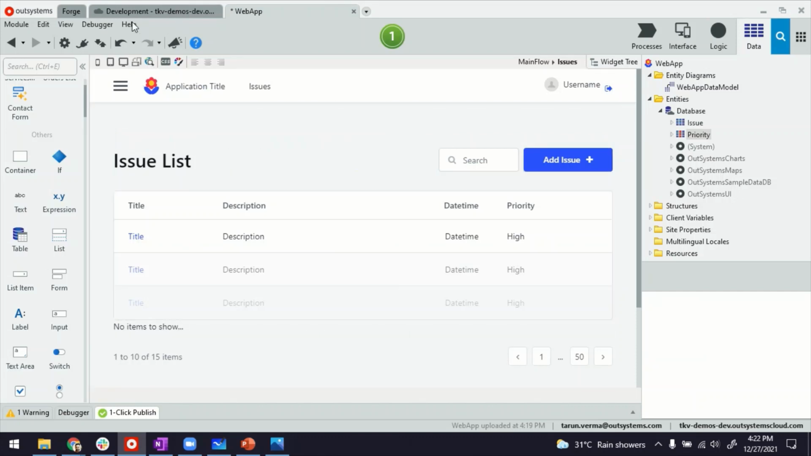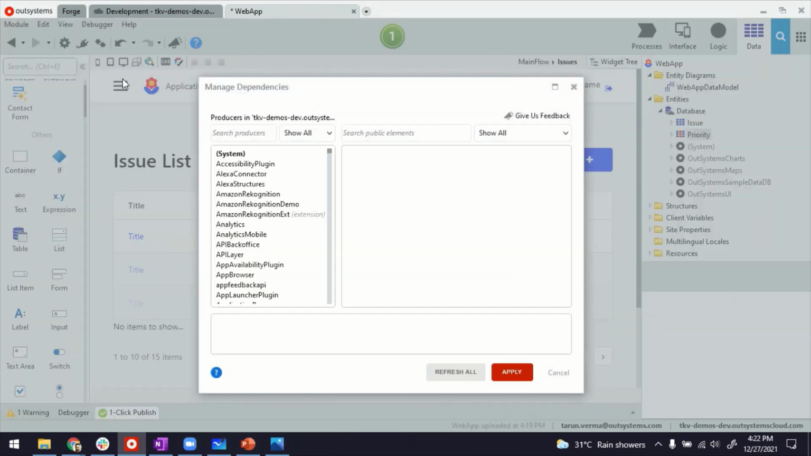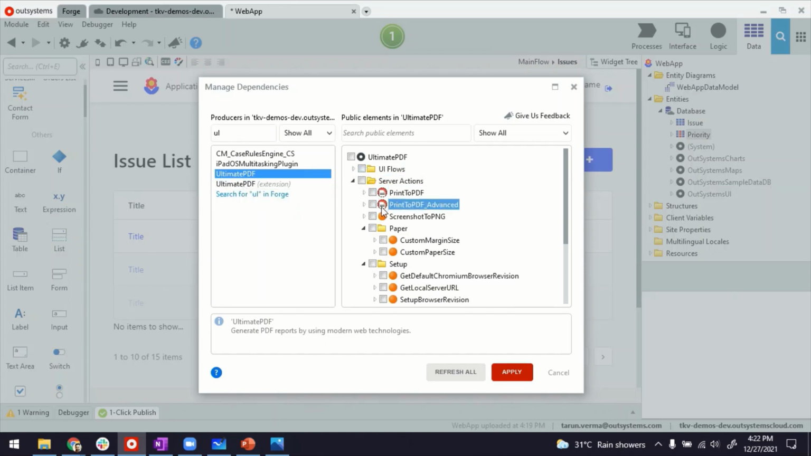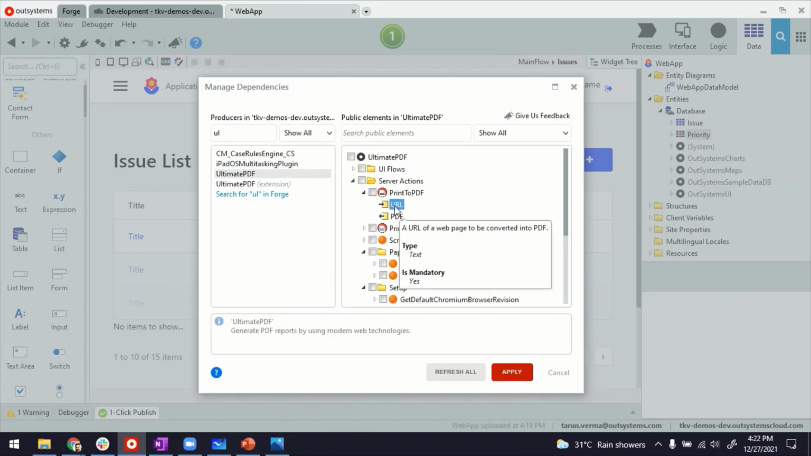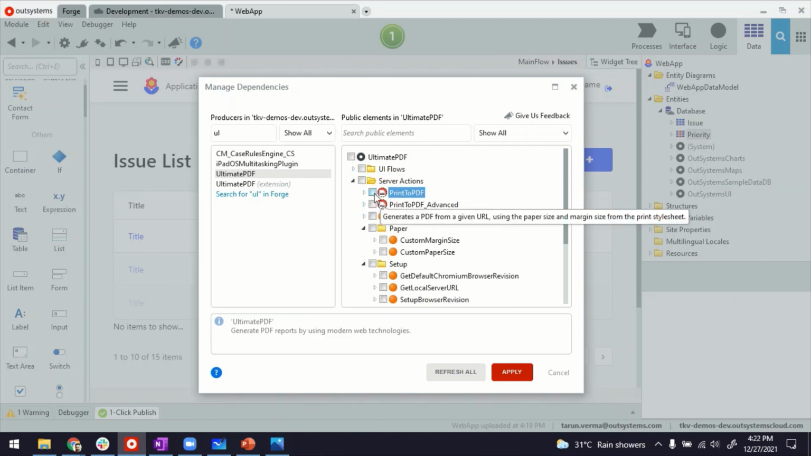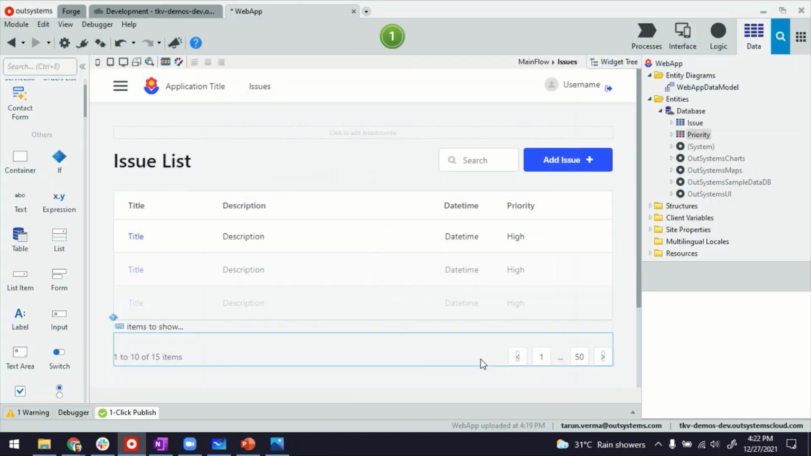How to use it? So basically from the application, you add a reference to it. Of course, you have to download the plugin from Forge and install it. And thereafter, you can look for it in Manage Dependencies. That's the one. And then it gives you actions. Now, this one is quite straightforward. It accepts the URL of the page that you want to export as PDF, and it returns the PDF file. There's an advanced version of this available here where you can specify paper size and set some margins also. And there's a lot of other stuff that you can do, which can be a topic for another video. So I'm going to use the print to PDF, the simplest one, to generate a PDF from the URL.